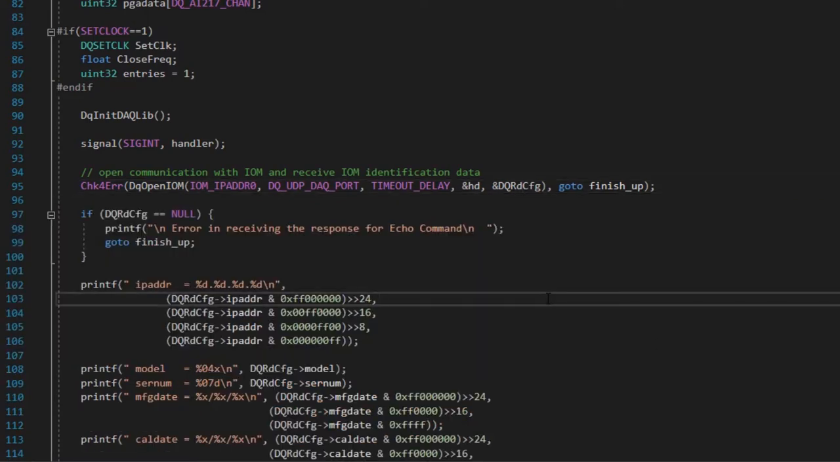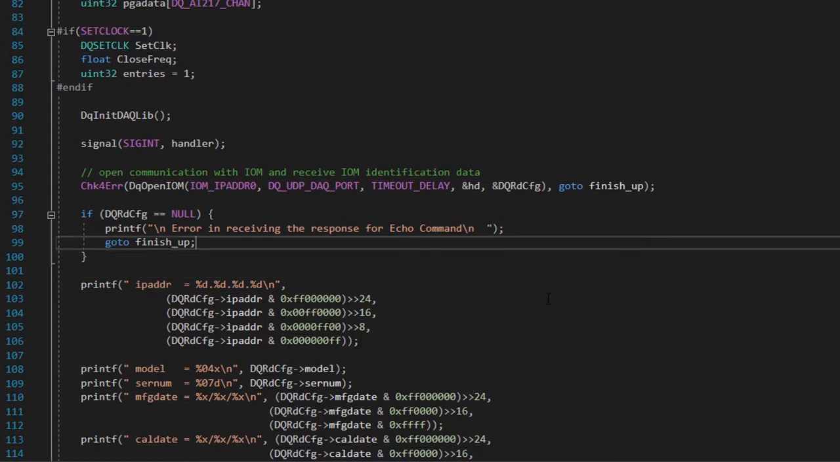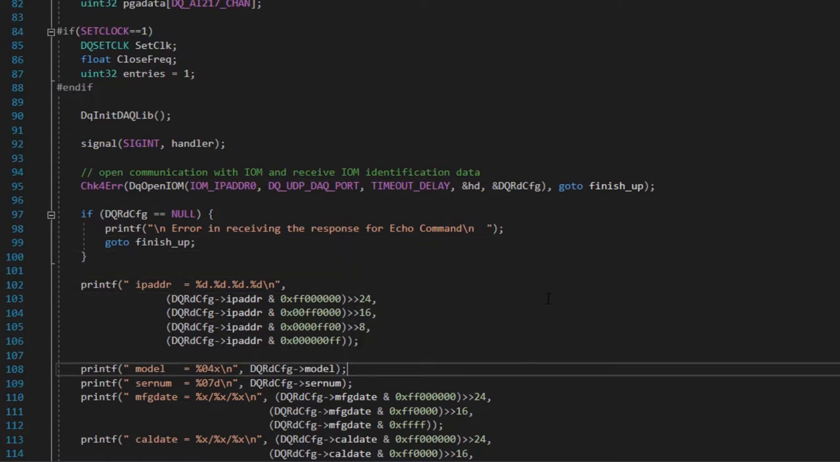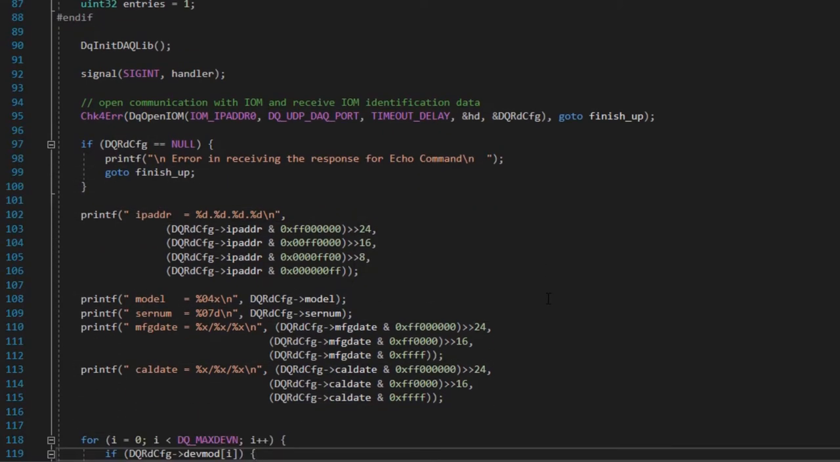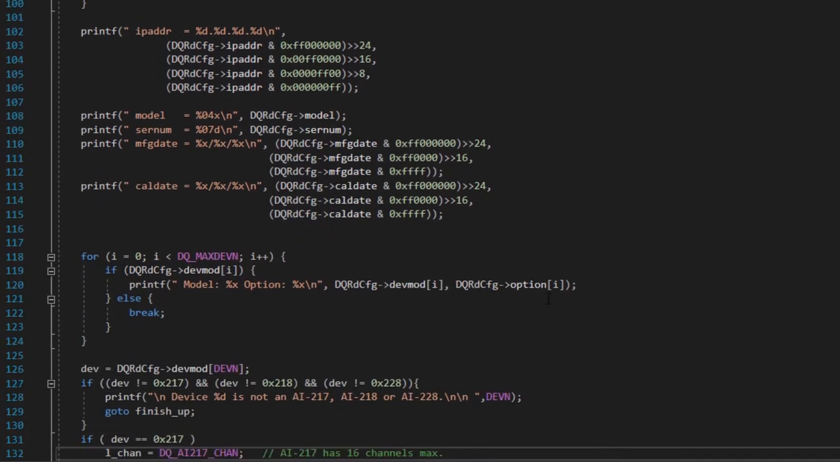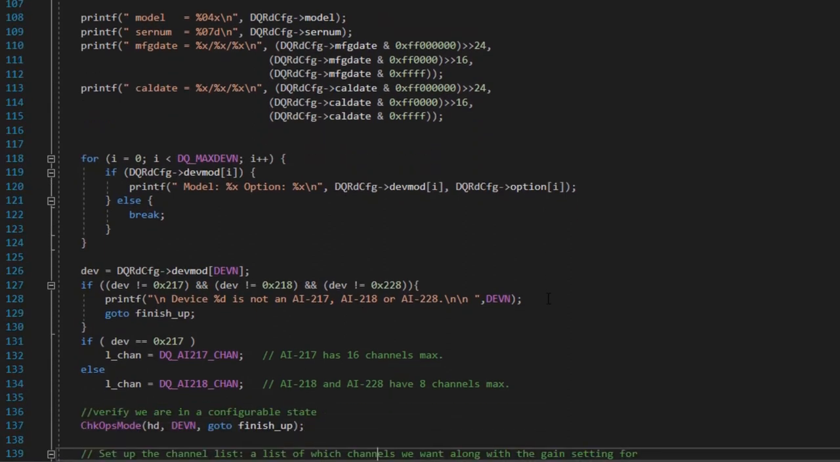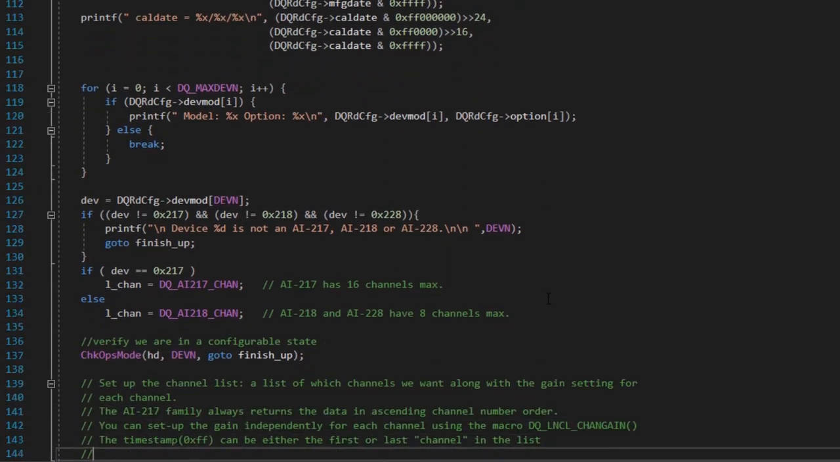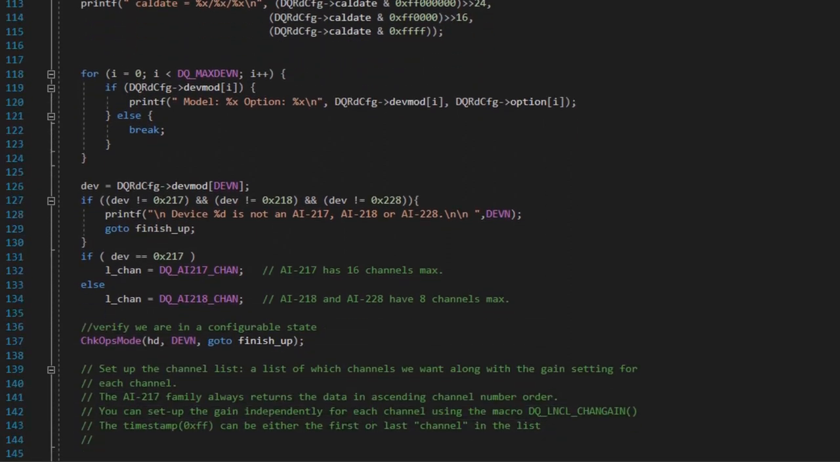So here we print out the diagnostic info. It's a convention that we follow for all of our samples. You're welcome to ignore this part if you don't need it. In this next section, we'll first verify if the board is a 217, 218, or 228. This sample will work for any of those three boards. Additionally, we'll verify the board's operating mode.